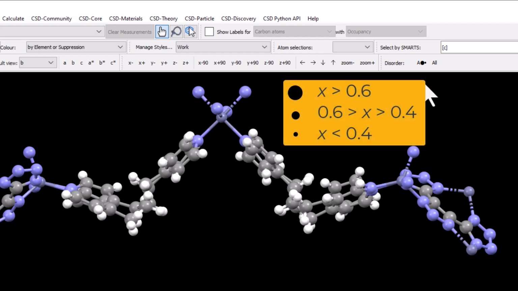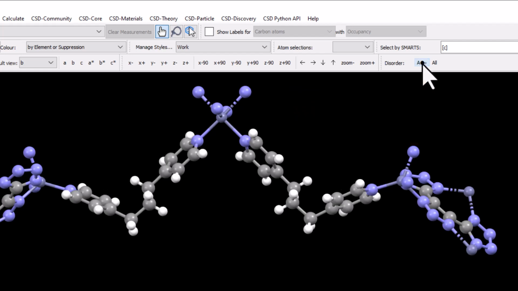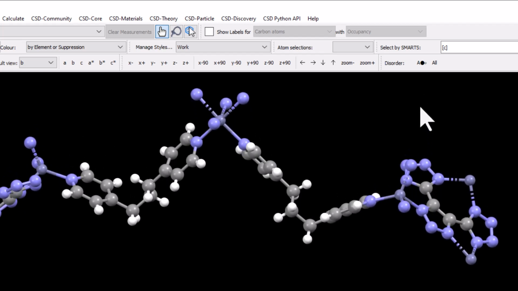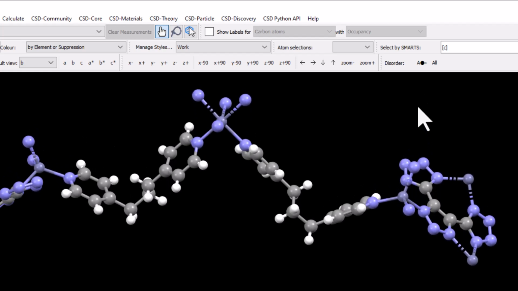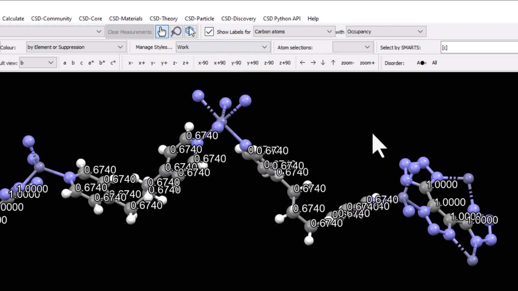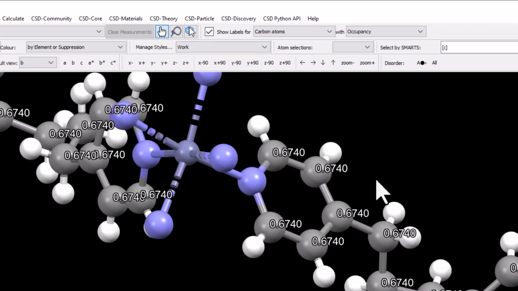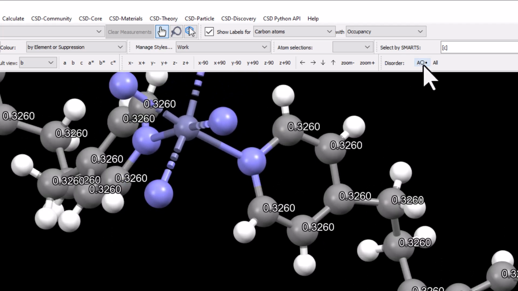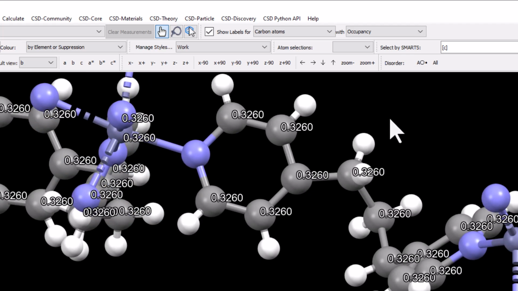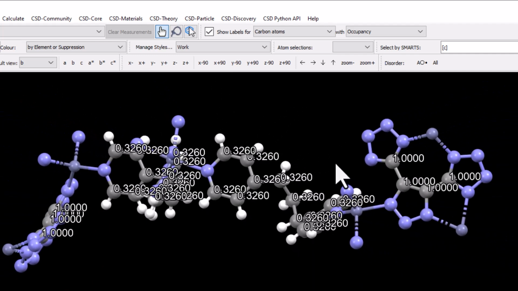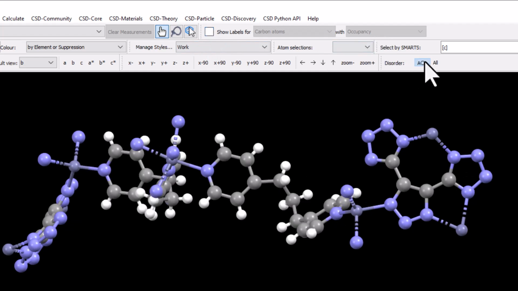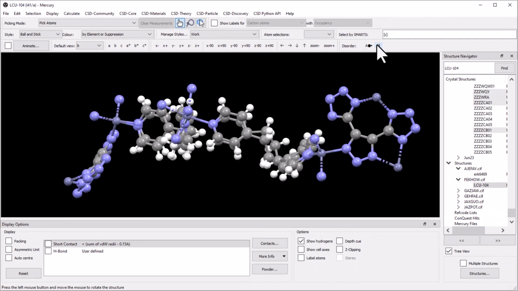Large dots are displayed for occupancy greater than 60%, while small dots are for occupancy less than 40%. Medium-sized dots are for intermediate occupancy. Clicking the two dots once leaves only the large dot filled and displays only the major occupancy group. In this case, enabling occupancy labels show this is 67% occupancy. Clicking the button once more switches to the smaller dot and displays only the minor occupancy group. Further clicks will simply switch the visible disorder groups again. To view all groups again, press All.